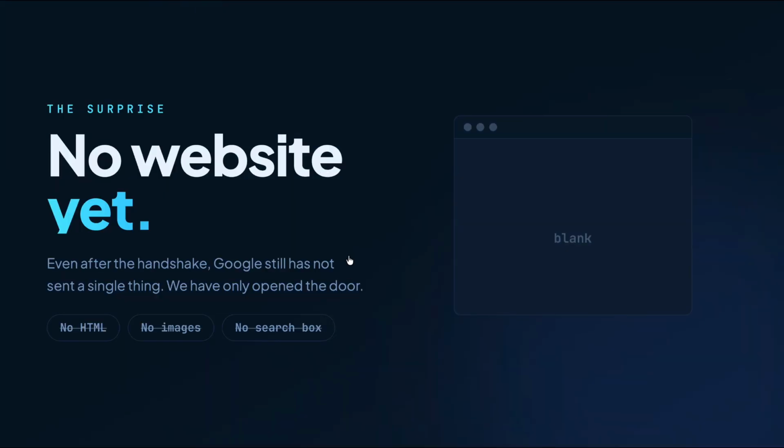And here is the part that surprises most people. Even after all of that, Google still hasn't sent a website. There is no logo, no search bar, no images, no buttons, nothing. All we have done so far is open the door. The conversation hasn't even started yet.